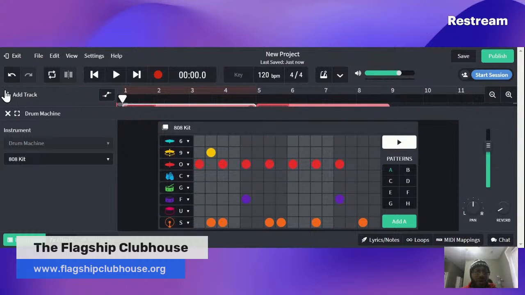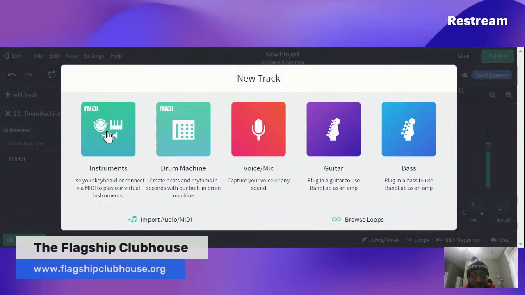One thing I meant to mention when you go to a new project, also this is a free program you could sign up for. You just need an email and an account name, and then you create your own password. But when you create a new project, you have the option to, if you all can see this, choose an instrument track, which has different MIDI sounds to play through your keyboard. You could choose a drum machine. You could choose a mic track if you want to record new vocals, or plug in a guitar and bass. So there's a lot of different options there.